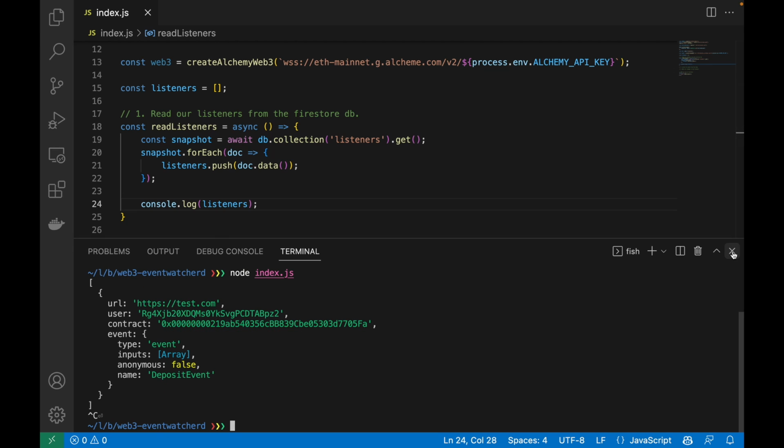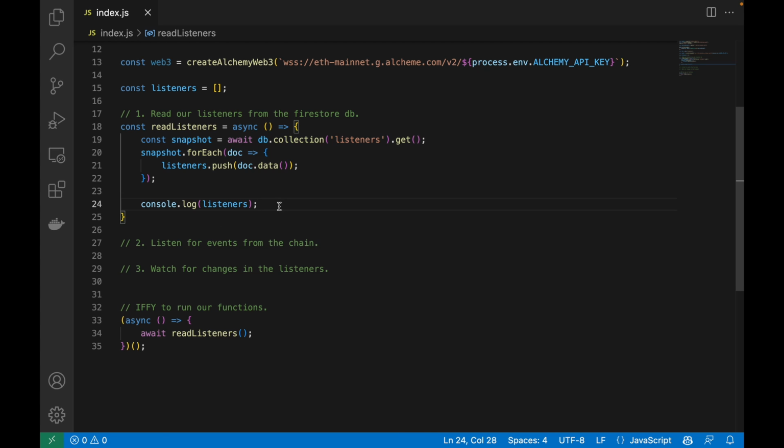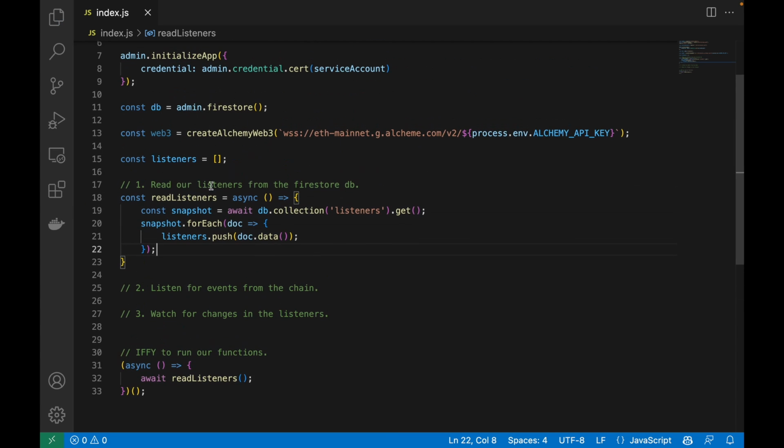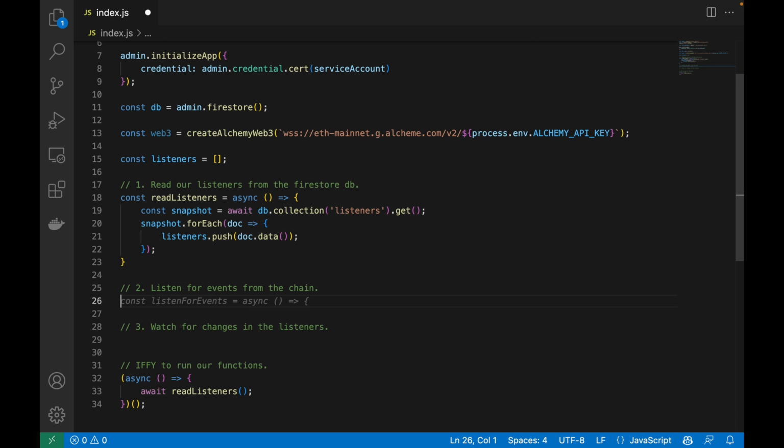So stage 1 complete. Excellent. So we don't need to do that. And now we have our listeners populating. Now, the second piece of this is to listen for the events. Now, this is the meaty part. This is the part that we're going to have to use some Web3 JS APIs and instantiate contracts and things like that.